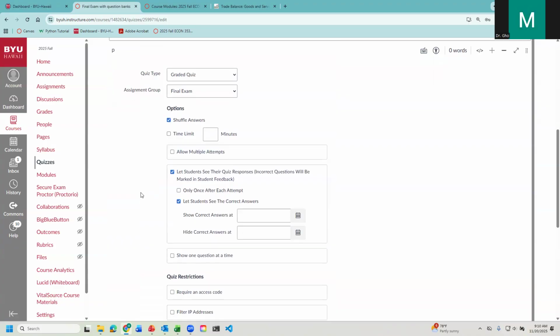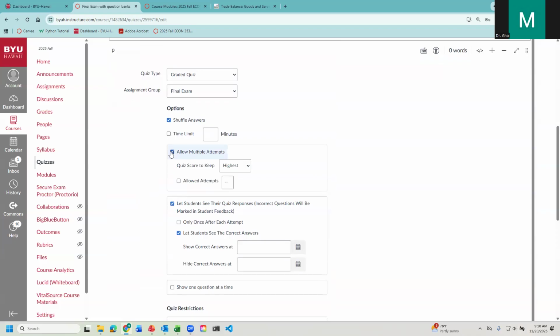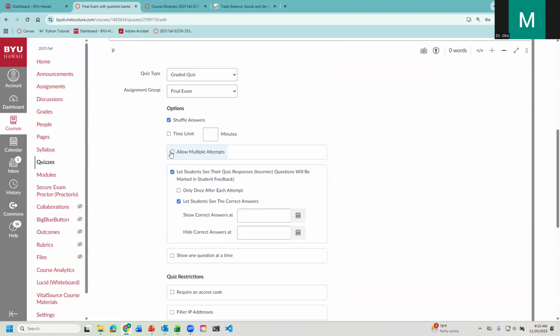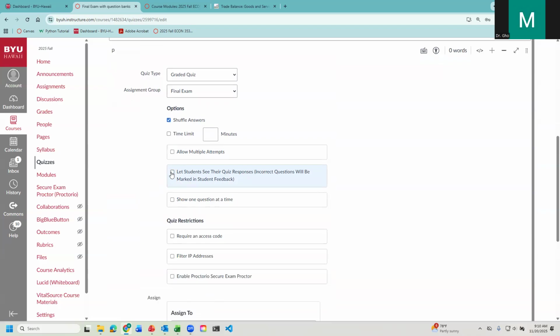Now, if you're doing a homework assignment and you want to give multiple attempts, you can use the allow multiple attempts feature. If you're doing a final exam, you'll want to unselect let students see their quiz responses. That way it just doesn't show up. I think that's more appropriate for a final exam, or actually any exam.